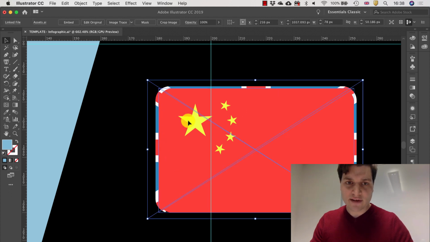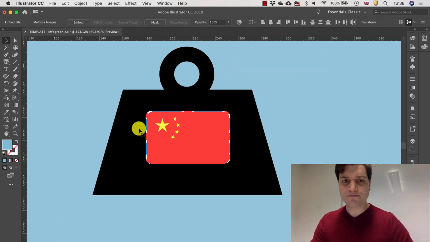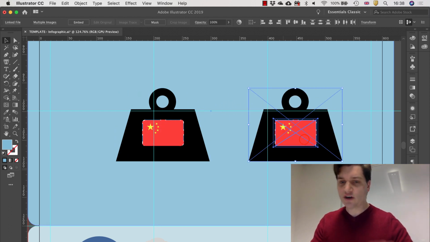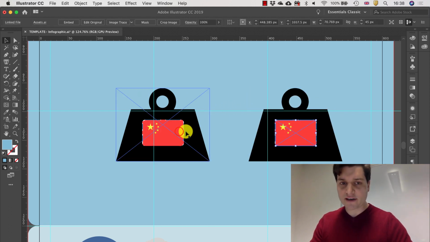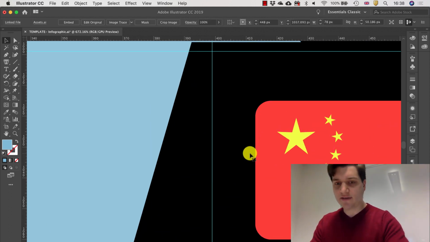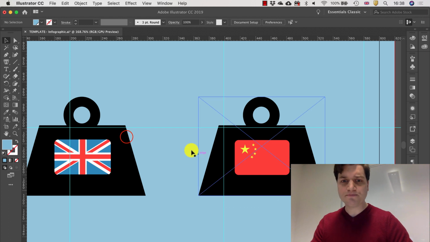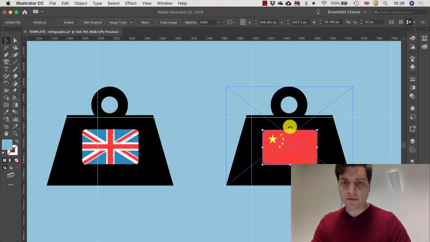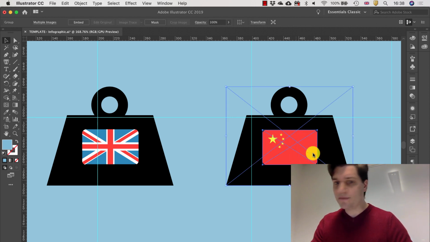So I'm going to select all three areas: the UK flag, the Chinese flag, and the weight. I'm going to press Alt and drag to copy. Then on the left side, I'm going to get rid of the Chinese flag. On the right side, select the UK flag and press Return to delete. Then I can select these two, the anvil and the Chinese flag, and group them, and do the same with the other two.